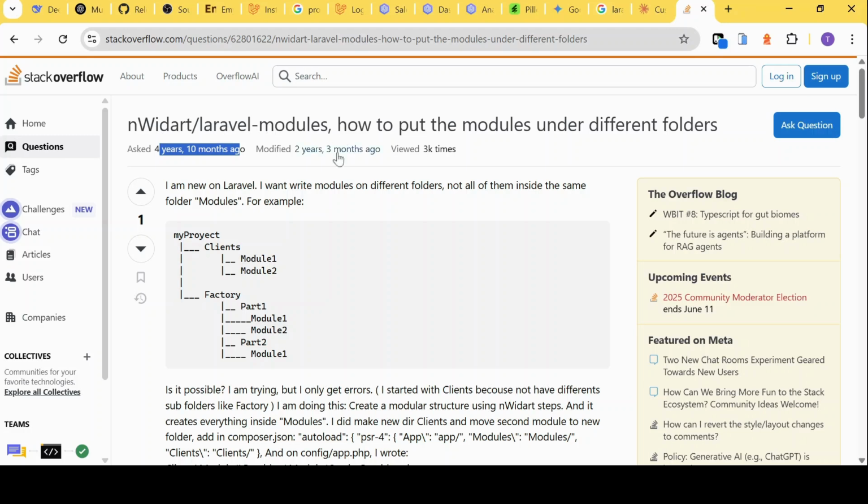As you can see on this screen, this Stack Overflow question has been here for more than 4 years, and this problem has persisted with this library for a very long time. Unfortunately, there has never been a straightforward solution. So essentially what I'm going to show you in this very short tutorial is a perfect and complete workaround on how to create multiple modules in different folders while using the nWidart module.